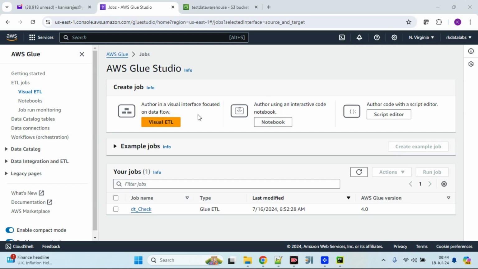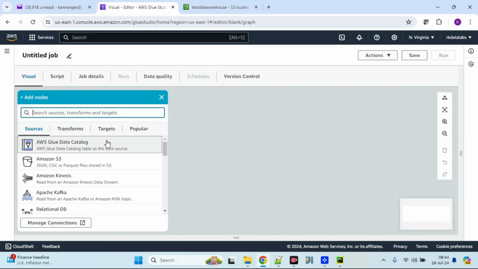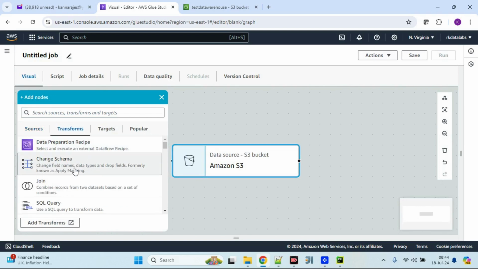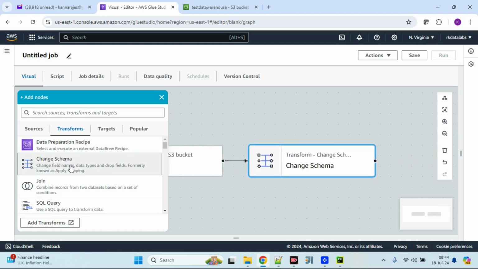Here we go. So here we are going into the AWS Glue Studio, where we can see visual ETL. We want to select, as usual, S3 and then Transform. There is something called Change Schema, where we can change the column name or data type or anything you can associate. Even if you want to drop columns, let's say you don't want a few columns from your data set, you can still do that from this transformation logic, Change Schema. So I'm just going to use this option, Change Schema.